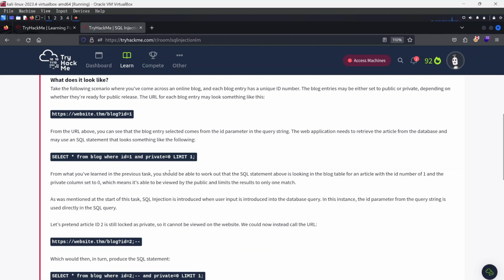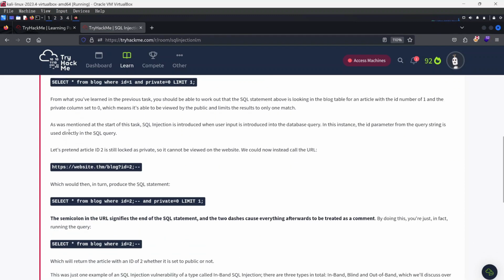Okay, now from what you've learned in the previous task, you should be able to work out that the SQL statement above is looking in the blog table for an article with an ID number of 1 and the private column set to 0, which means it's able to be viewed by the public, and limits the results to only one match. Now, as was mentioned at the start of this task, SQL injection is introduced when user input is introduced into the database query. In this instance, the id parameter from the query string is used directly in the SQL query.